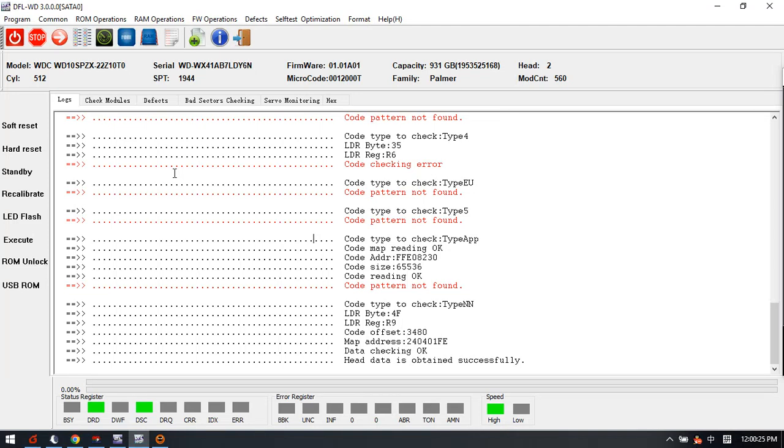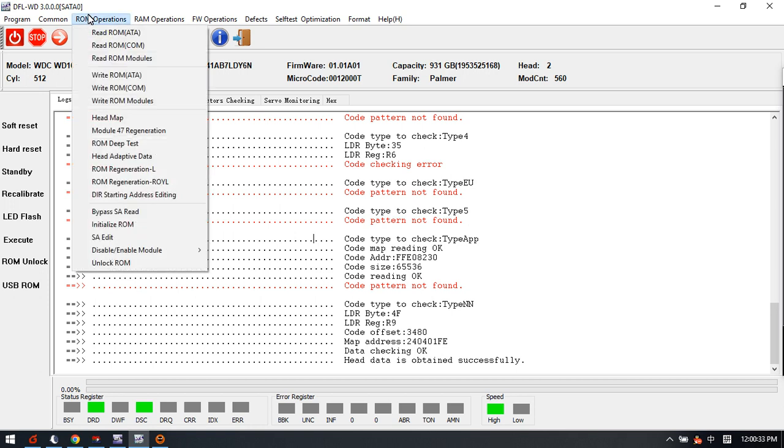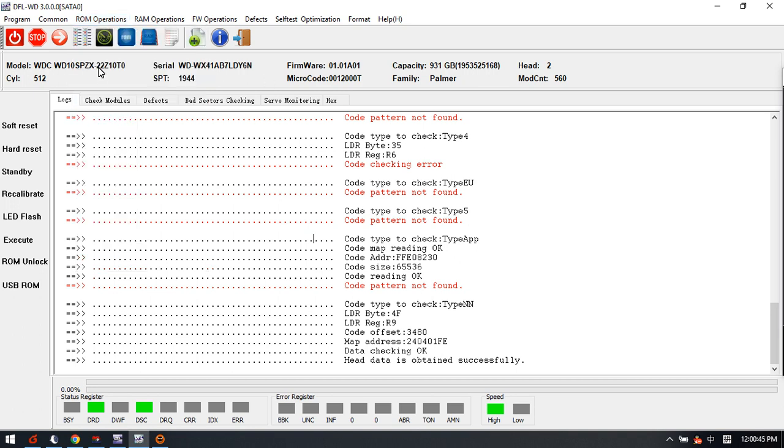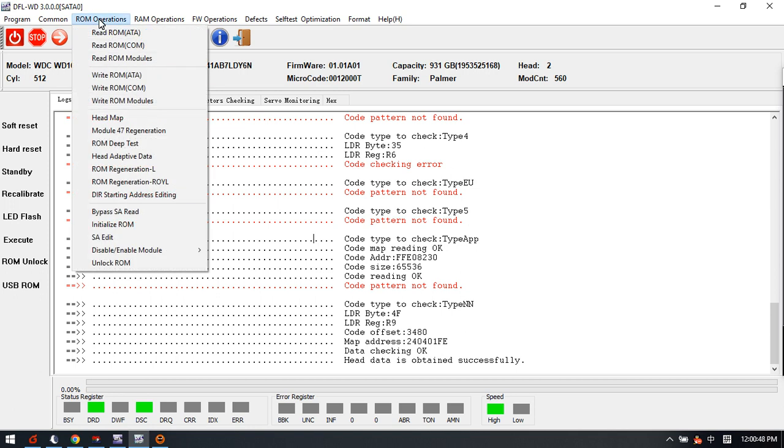Hello everyone. Today we are learning three very helpful functions for Western Digital firmware repair. These three functions are available within the DFL Western Digital firmware repair software. We can enter the software, go to the menu, run operations, and we can find there is one menu called bypass SA read, and the other two functions are disable 02 and disable 411.